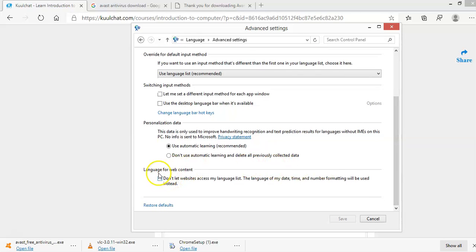And if you have a particular language you want to use for websites, you can also set that. This one says don't let websites access my language list. Okay. Normally some websites will determine the language you are using, so they can show you the appropriate page. So if you don't want the website to determine which language is on your computer, then you can also click here.